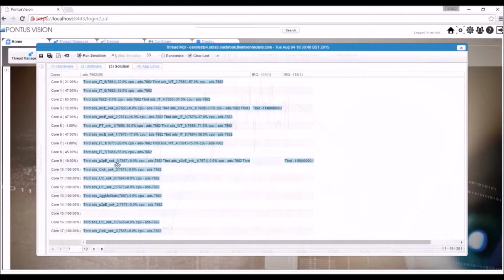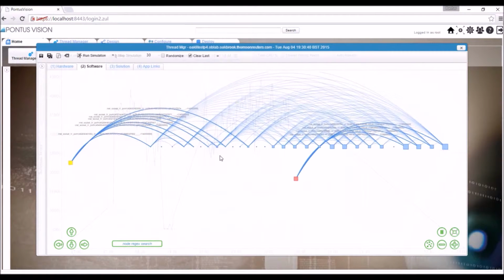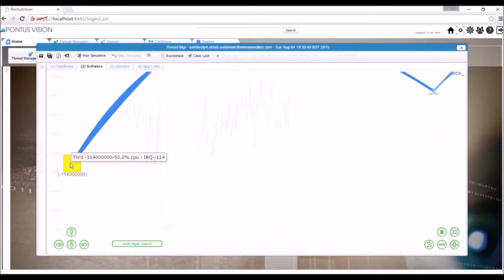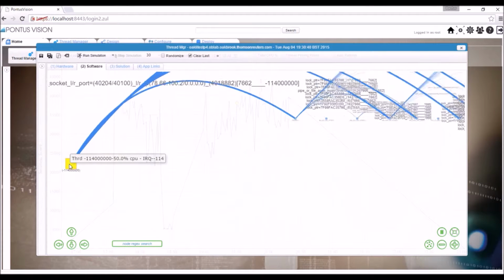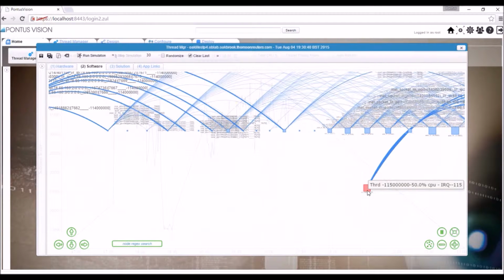We can also have, in the different tabs in here, a view of the actual hardware or the different software components. So what we can see in here is there is basically an interrupt, an IRQ. This is IRQ 114, and we put a negative process ID number in there just to indicate it's an interrupt. We can see another one in here, so that was a different NIC on the same machine, IRQ 115.